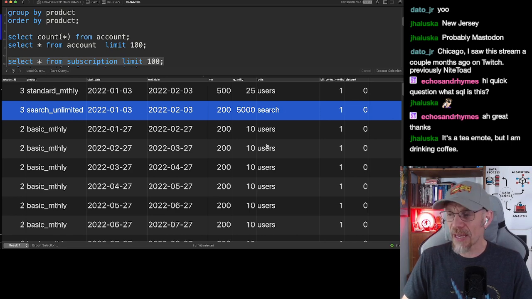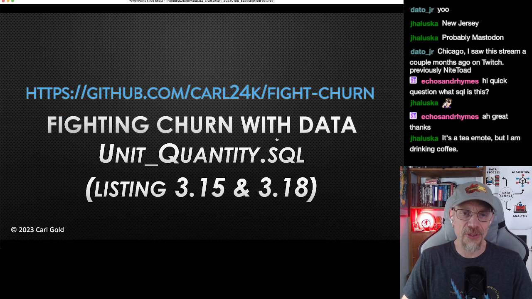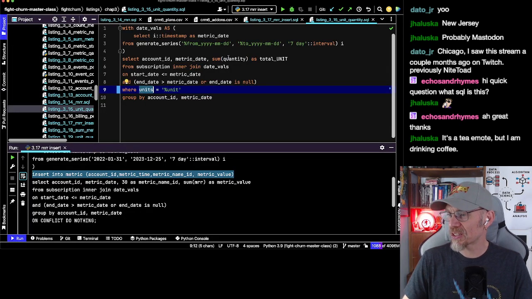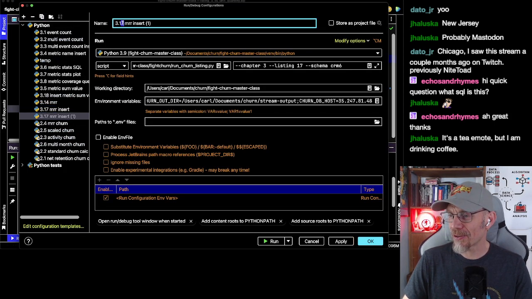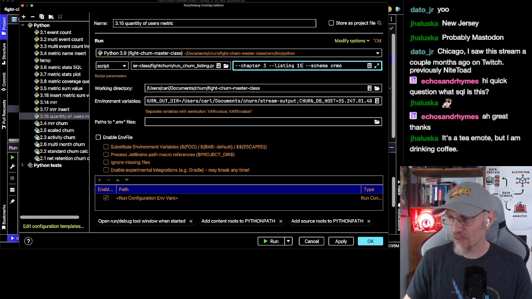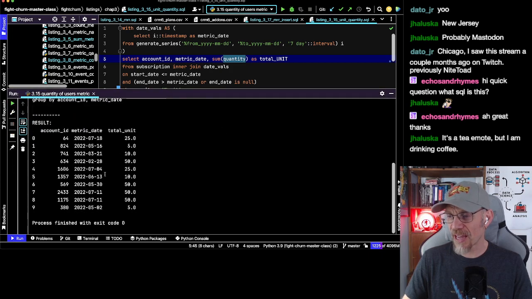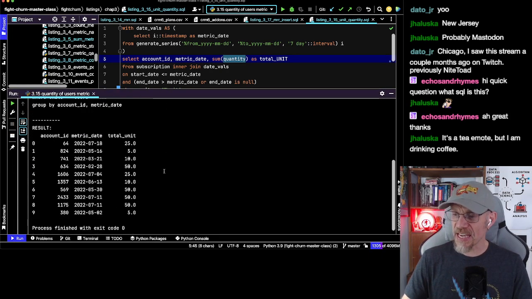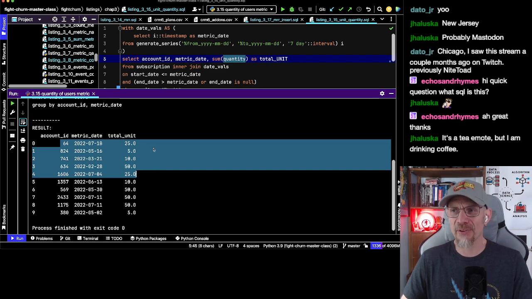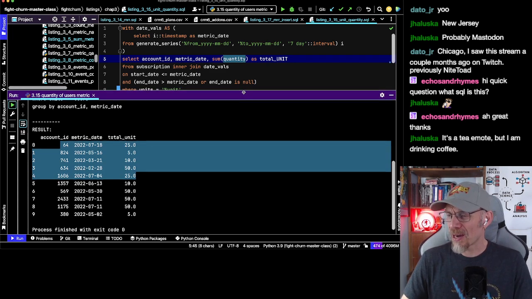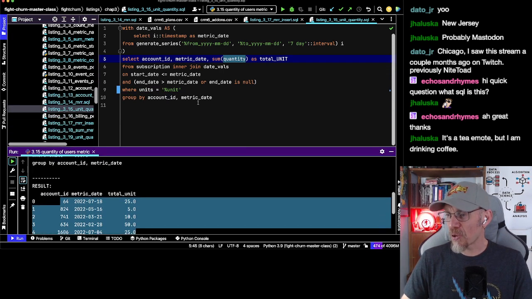So let's see, where were we? I was going to demonstrate 315, which is the sum of the quantity. Again, I'll just make another simple copy. This is the quantity of users metric. Probably just demonstrate the insert versions because that's what's really more interesting. So you can see each account just has one of the standard numbers of users, like 5, 10, 25, 50. I think the maximum is like 500 or something like that. Or maybe it's 100 users.